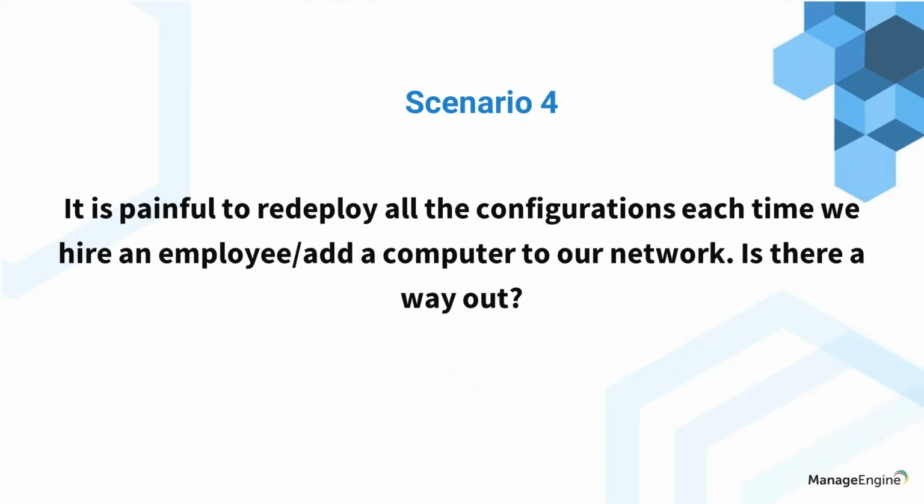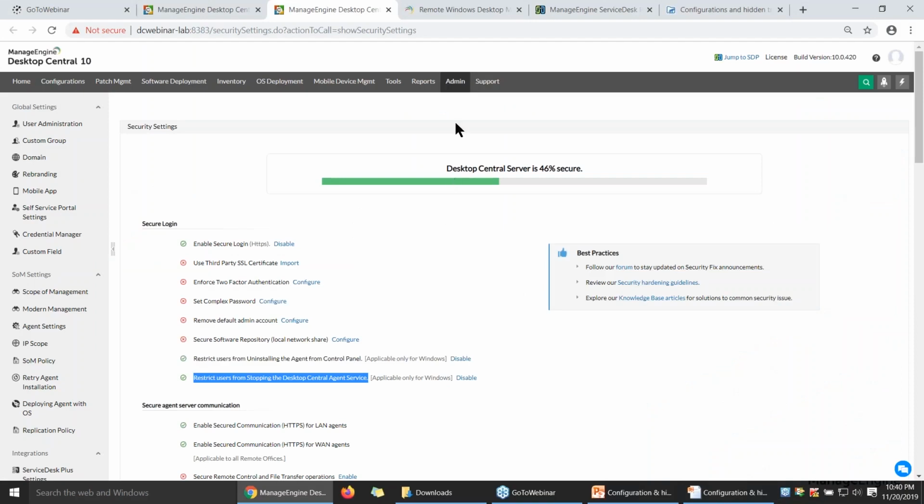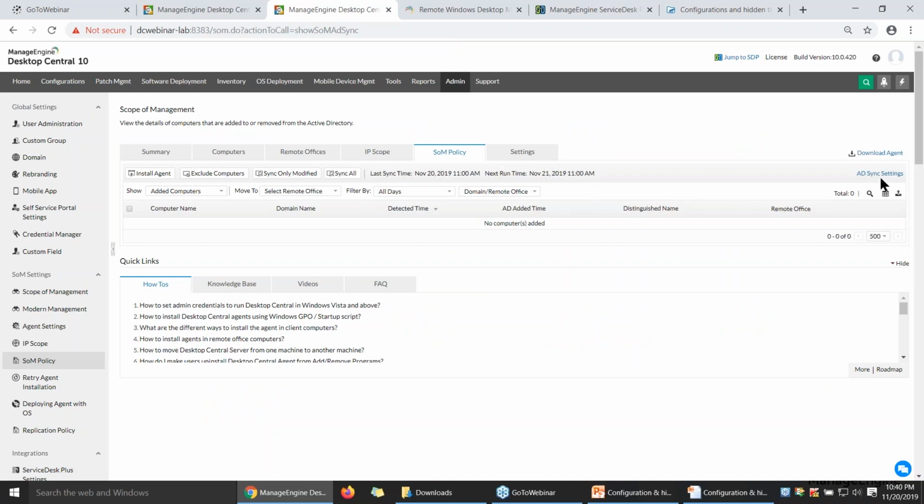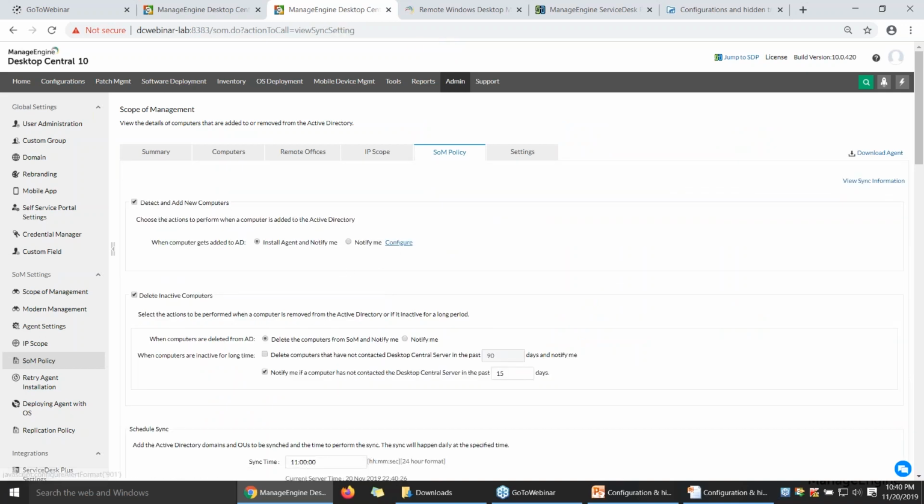Scenario 4. It is painful to redeploy all the configurations each time we hire a new employee and add a computer to our network. Is there a way out? Yes, it's possible. As I told earlier, Desktop Central has an option to automatically discover the computer object and install the agent for you under the agent settings. So once a new computer is added to my AD, it will automatically install the agent for me.